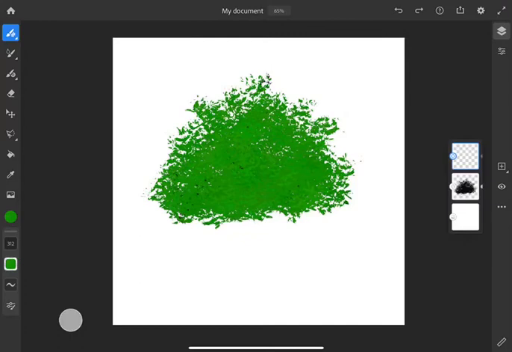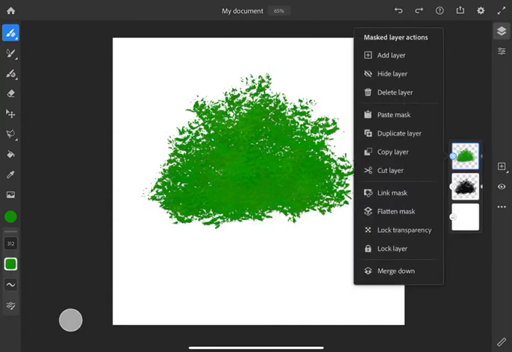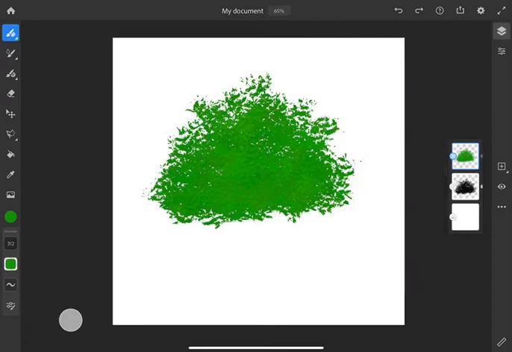So we've just essentially made the equivalent of a clipping mask. It would have been real easy if there was a clipping mask function. I'm not sure if that's possible. Please let me know if it is.